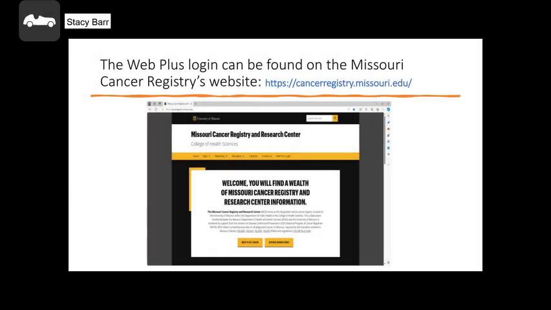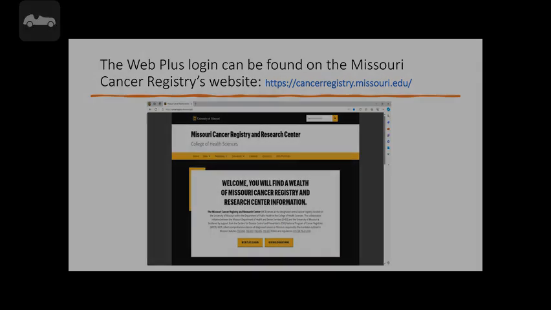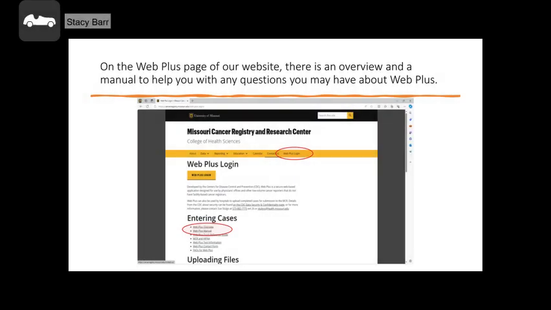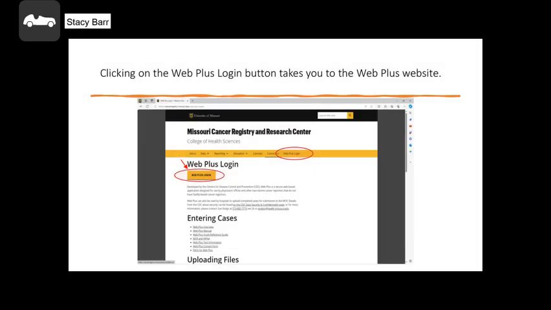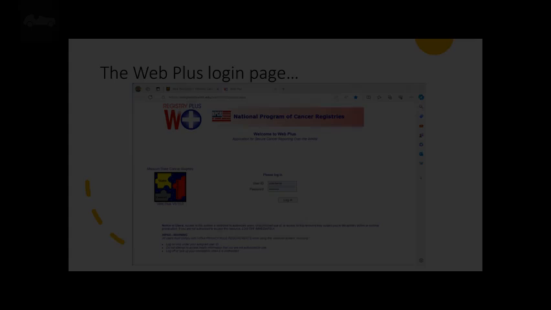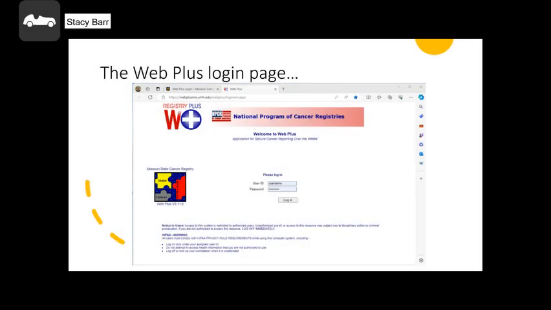The WebPlus login can be found on the Missouri Cancer Registry's website at cancerregistry.missouri.edu. On the WebPlus page of our website, there's an overview and a manual to help you with any questions you may have about WebPlus. Clicking on the WebPlus login button takes you to the WebPlus website. This is a view of what you'll see as the WebPlus login page.